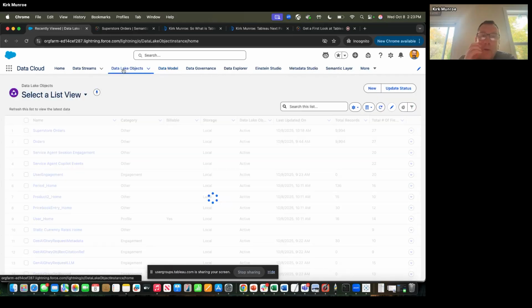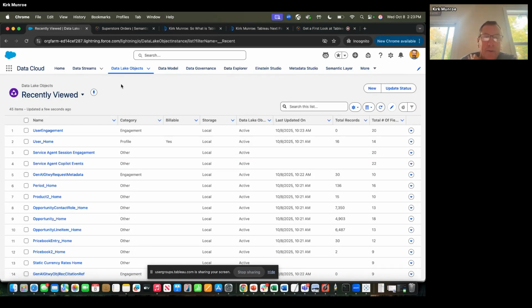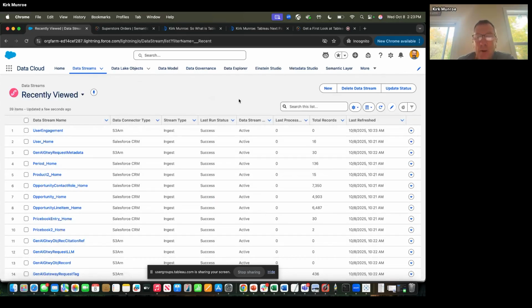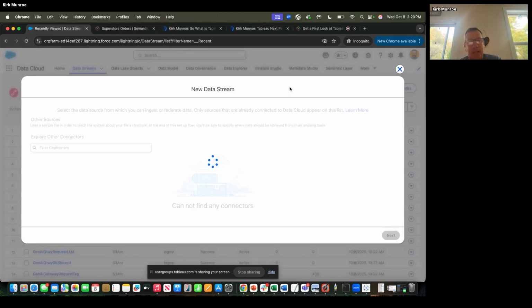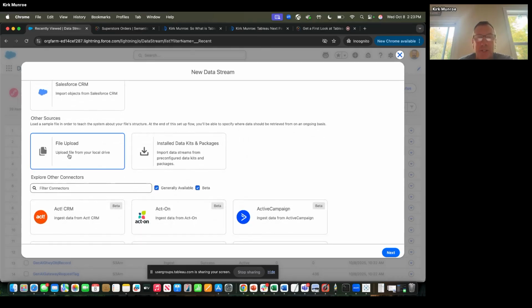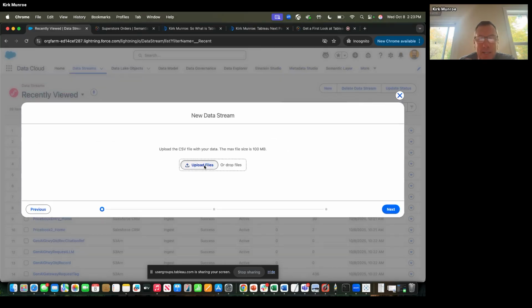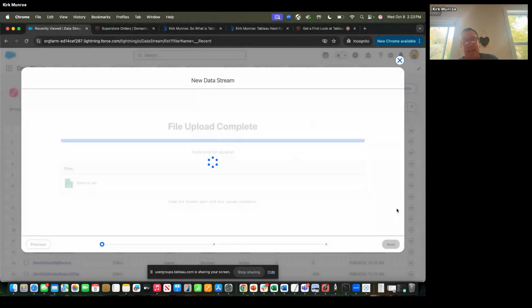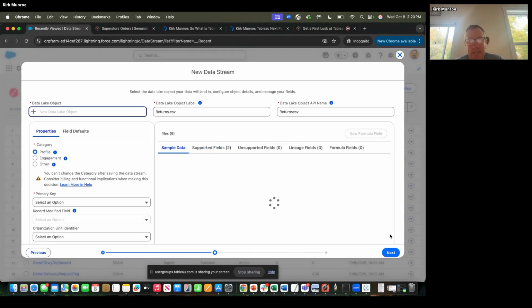So again, we could do a whole session on it, but the key thing for now is that we have data lake objects, right? And data streams are how they get brought in. So I could bring in those other two tables by creating a new data stream. So I'm going to click new here. And you'll notice that I can just do a file upload. So I'm going to do a file upload, and then I'm going to bring in returns. And then I'll show you how you would probably realistically do this.